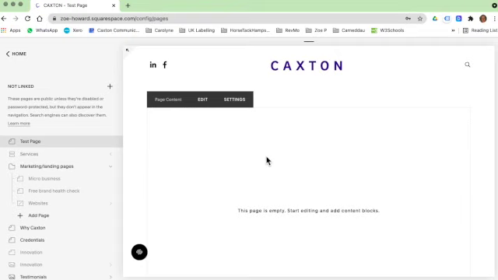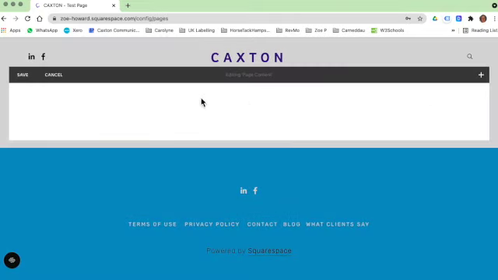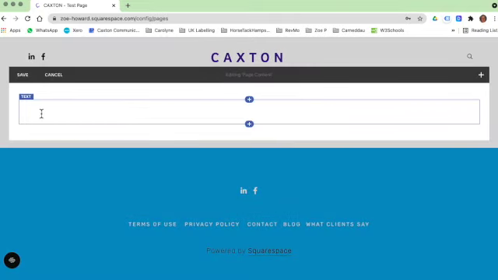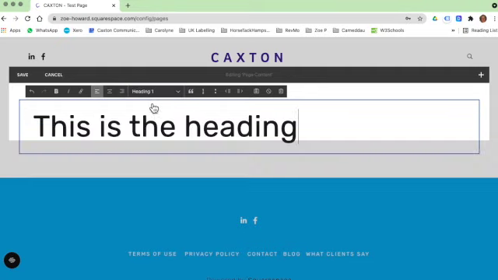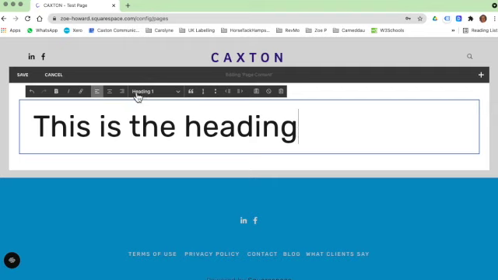So here's your blank page. Might be a bit daunting. You might think, well, I really don't know what I'm going to put into this page, but it's really simple with Squarespace to get started. So basically, just click on Edit, and then you've already got a text block here. So we'll do a heading for the page. So this is the heading, and you would make that heading 1.